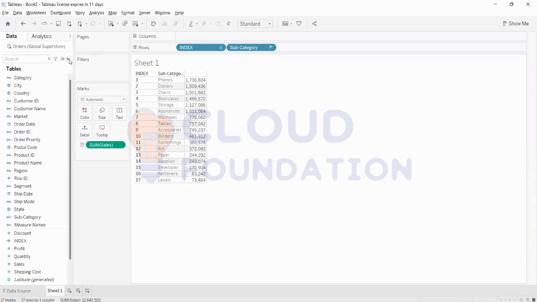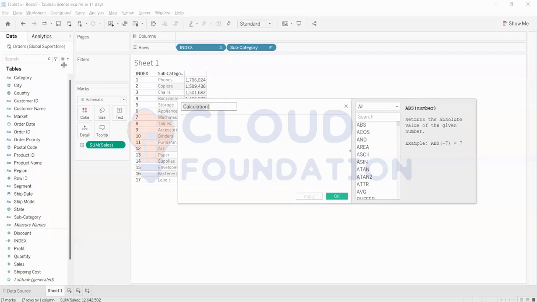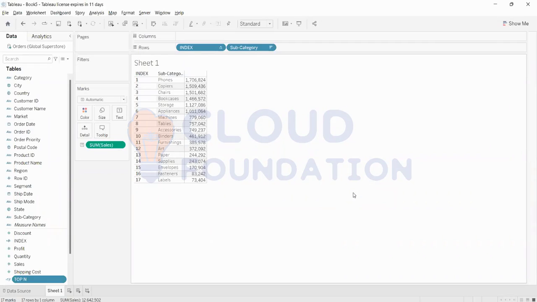So for that, we need to create another calculated field, and let me name it as top n. Now that I have already created the index function, I'll just pull in that index field, and I'll do it as less than or equal to n. Now apply and okay. So now that I've created the top n, just check what kind of value it is.